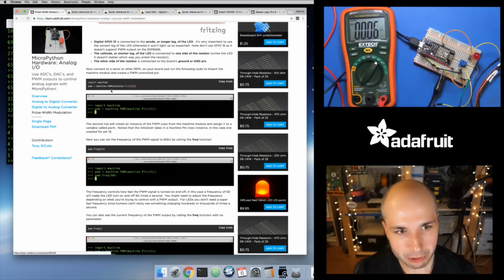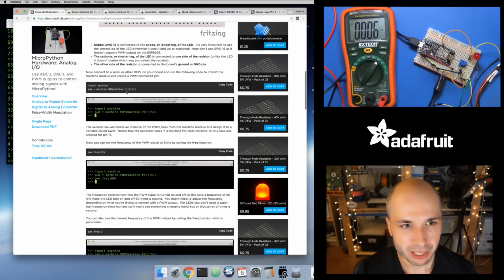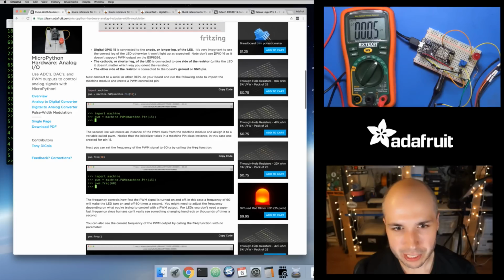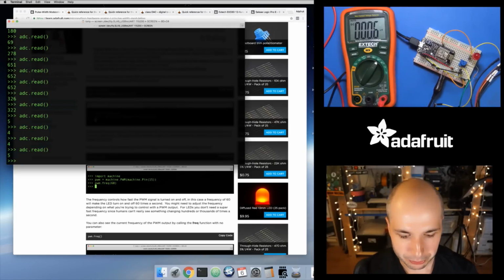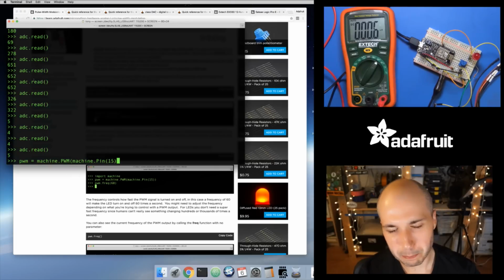So you need to import the machine module again. And then we need to create an instance of this PWM class, and this takes in a pin object that you can also just construct right here. This is how you say, okay, use this GPIO pin as a PWM output. Also be aware that pin 16 on the ESP8266 doesn't support PWM output. Some of the pins sometimes don't support it, but pin 15 is okay. So let's do that. We'll do PWM equals machine.PWM, and we pass in the pin, and you don't pass in the number, you have to pass in the pin object for this.